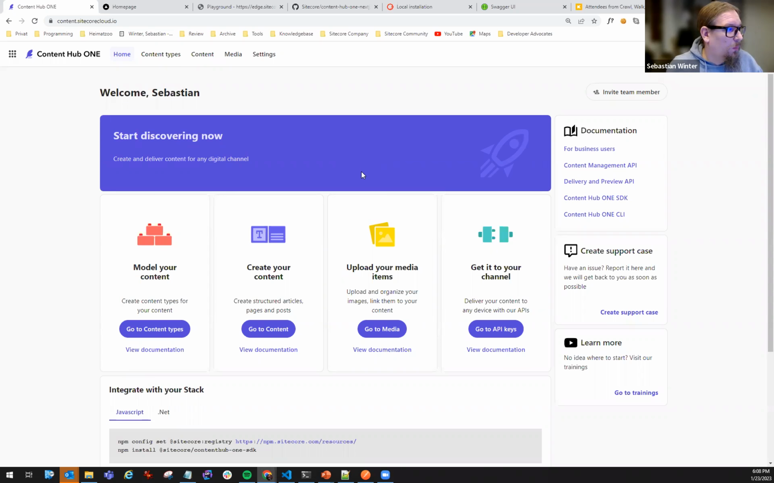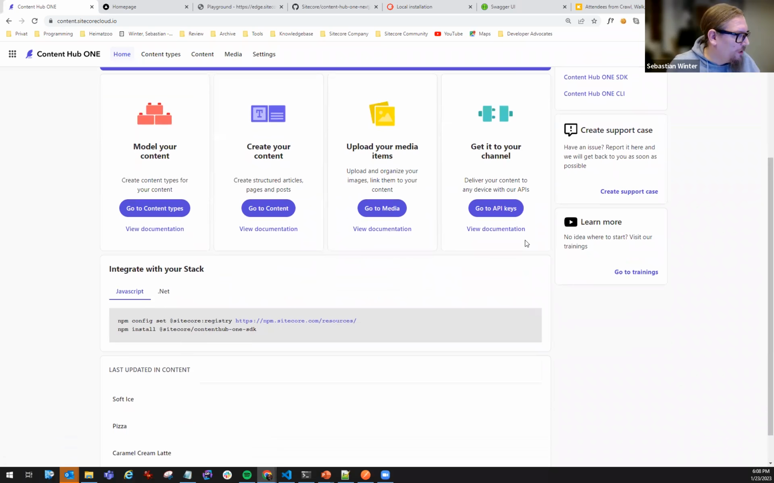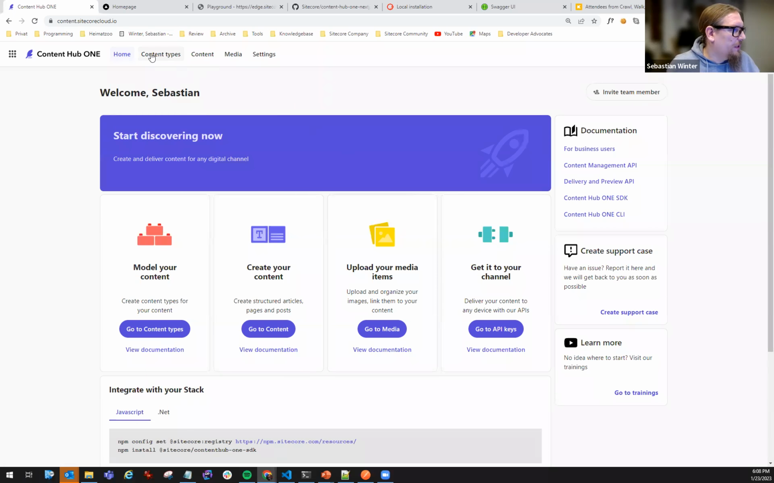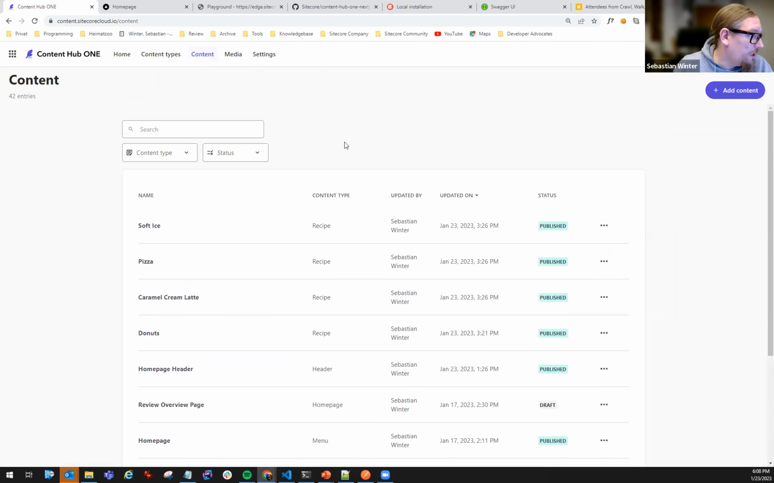So this is the Content Hub One homepage. You can access documentation right here for business users, but also for developers. And yeah, you have a couple of things directly mentioned here, but I would say the most important stuff is right here at your hand in the main navigation. So what you can do is, for sure, it's a content management system, so you can manage content. And let's just do that. Let's go to the content page here.